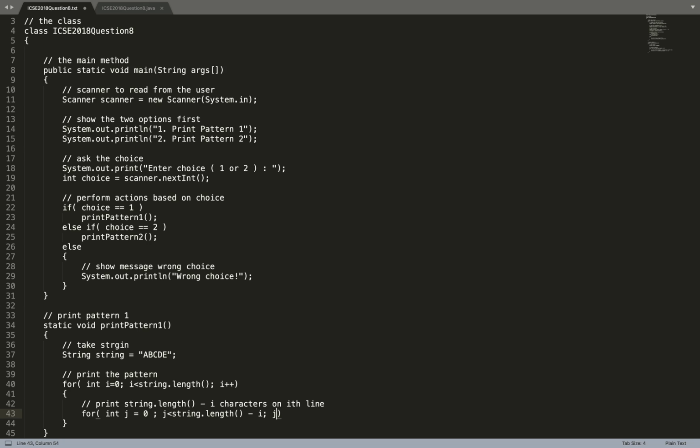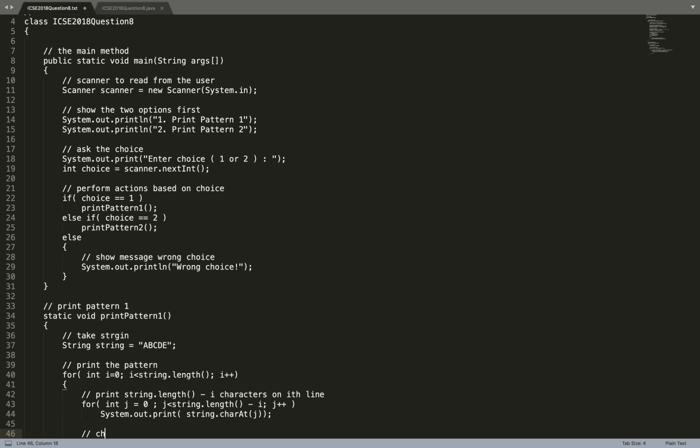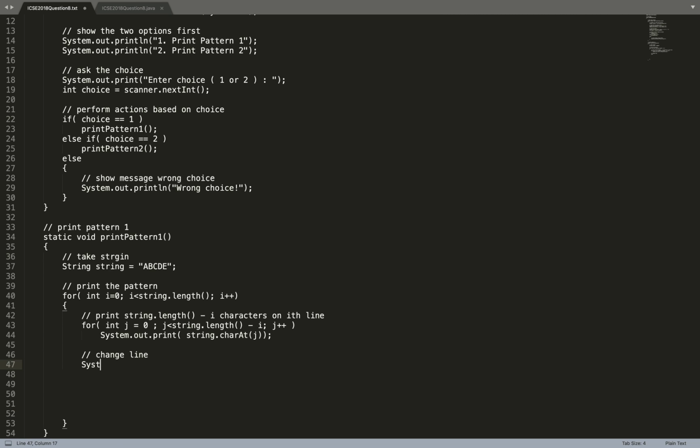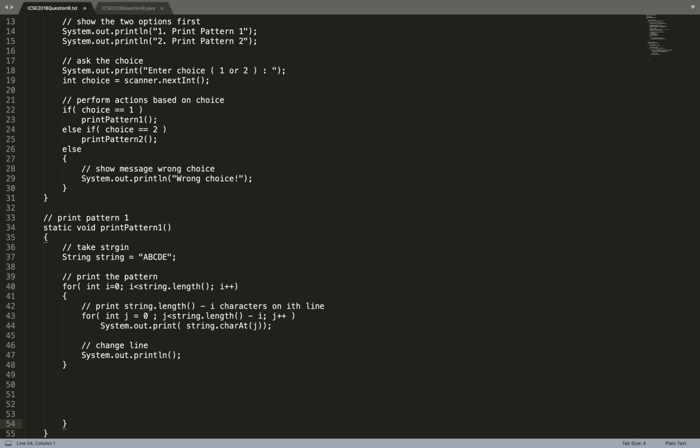And j plus plus. So it goes from 0 to 4 for the first line, then 0 to 3: 0, 1, 2, 3. So this is my pattern which is done.